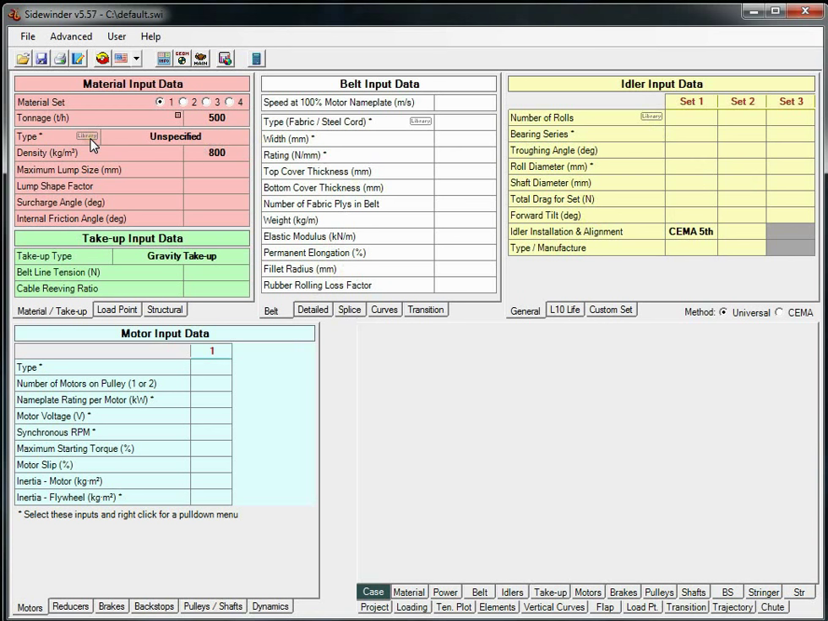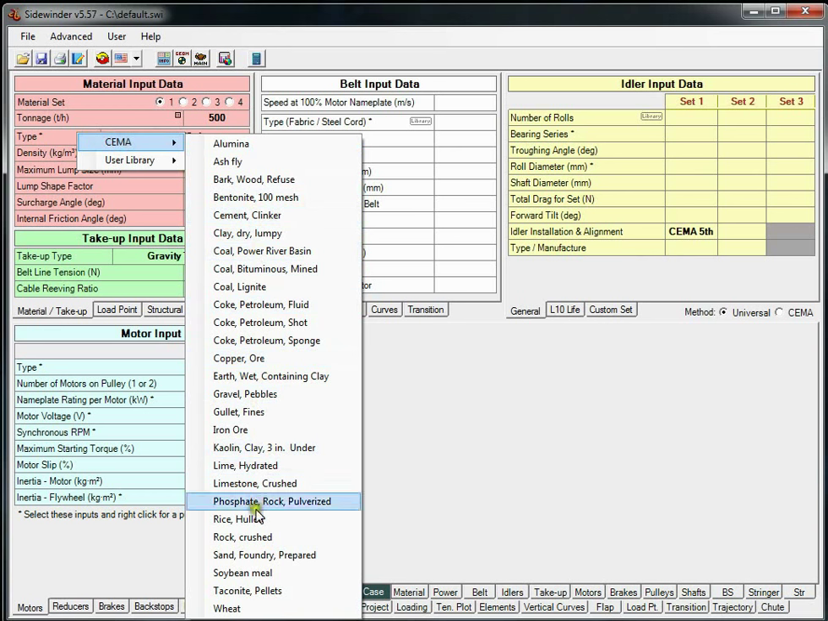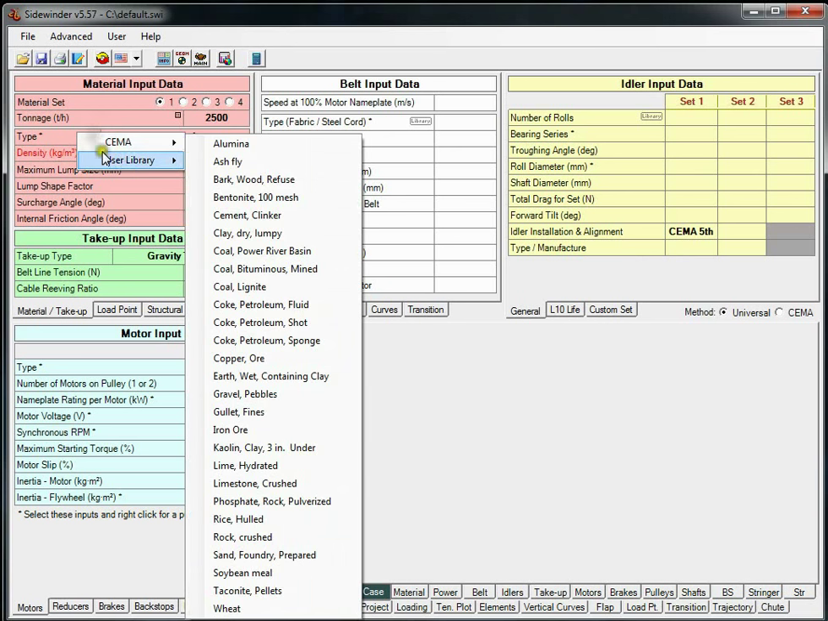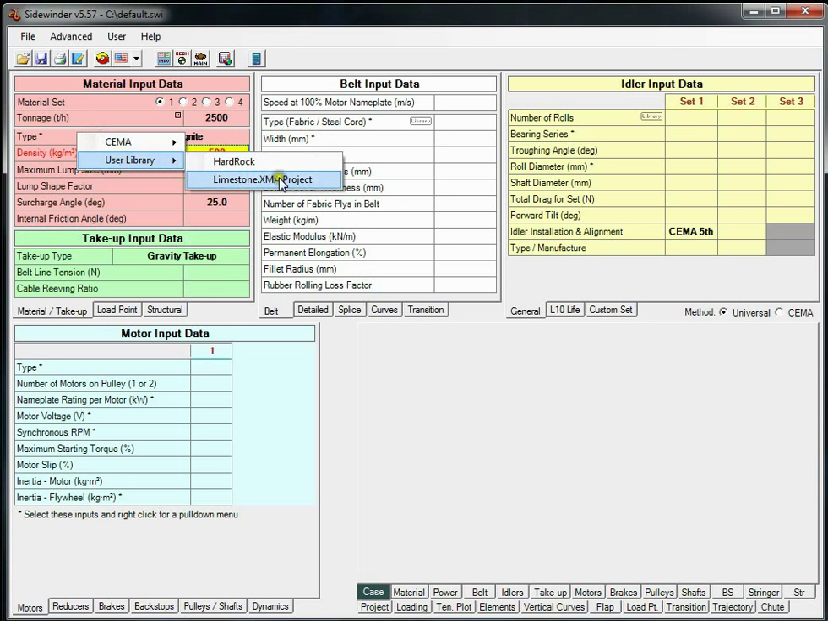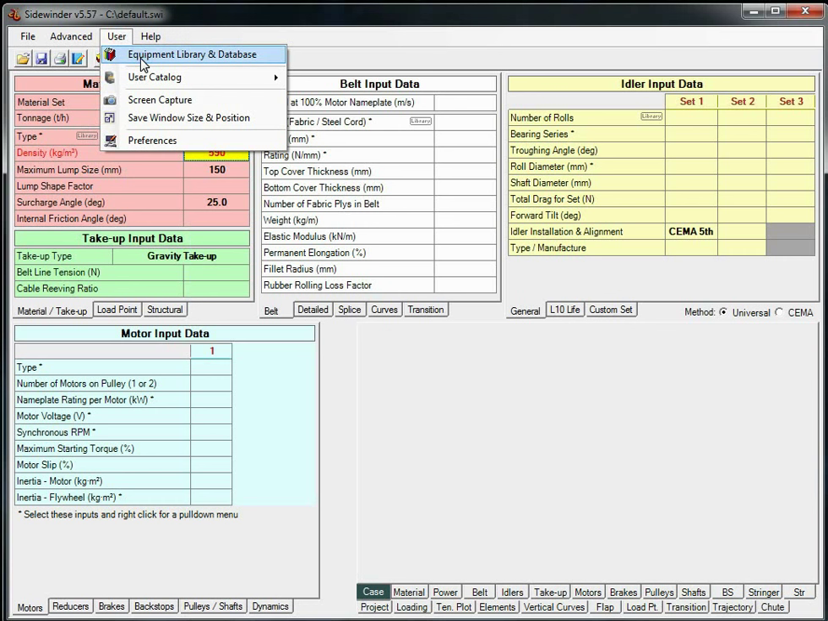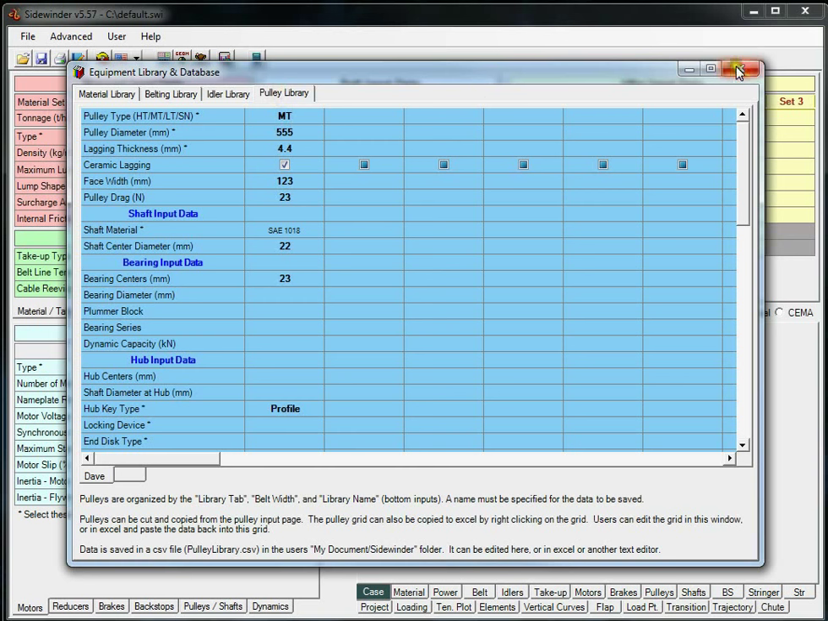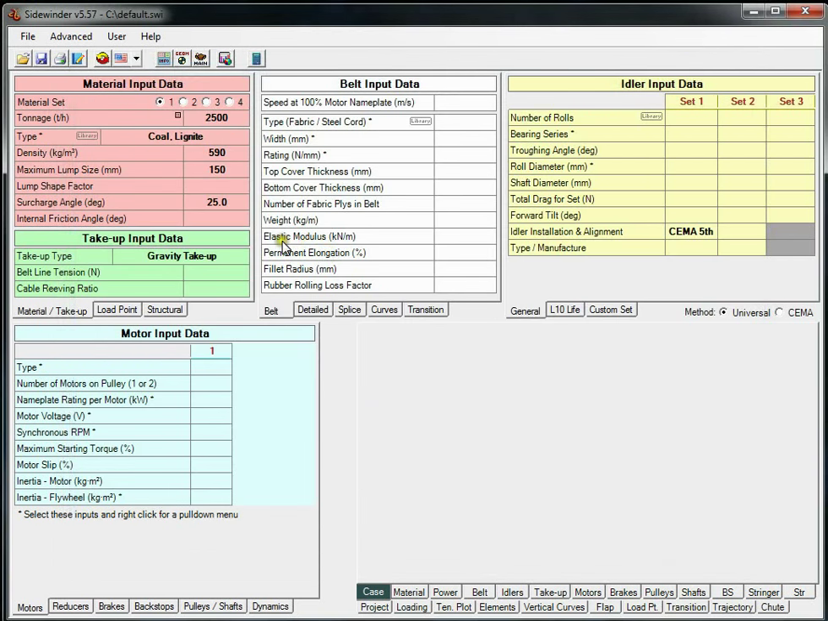So we've said we're going to go ahead and use coal. I can go over here and select from a number of preset materials that we've got built into Sidewinder, coal. And we said 2,500 tons per hour. You'll also notice here there's a user library. There's a whole customizable user and equipment database here where you can set your own materials, your own belting, your own idlers, your own pulleys, and you can put those in, and they may be stored for a project, or stored for specific manufacturers that you use, and that's really, really handy.